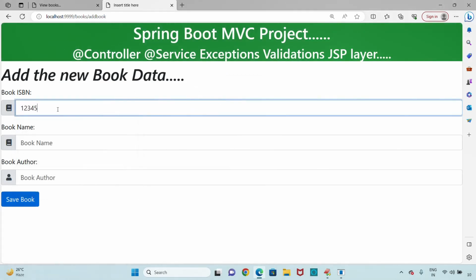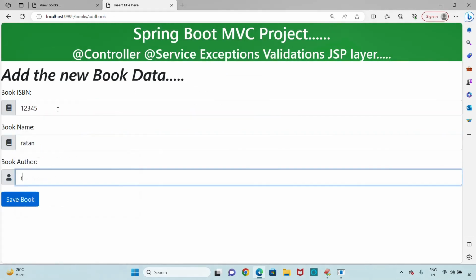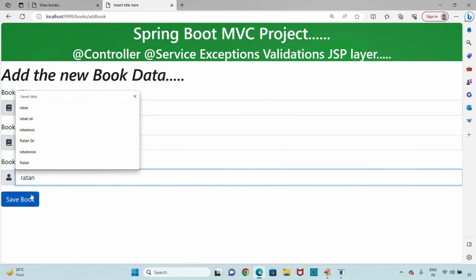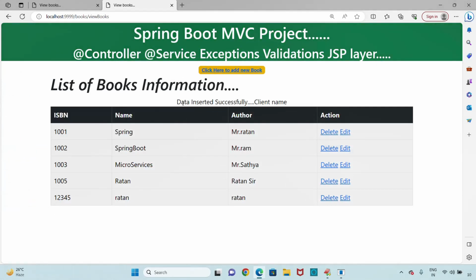Guys, click on add book. I'm adding 1 2 3 4 5. I enter Ratan, and the book is also Ratan, right? Click on save book. See guys, here data inserted successfully. Is the client name coming or not? Wow, we are going good. Guys, are you clear? Yes, patience and hard work, guys. That's all. Are all of you clear about these points or not?